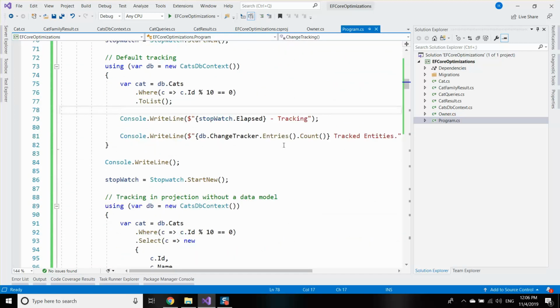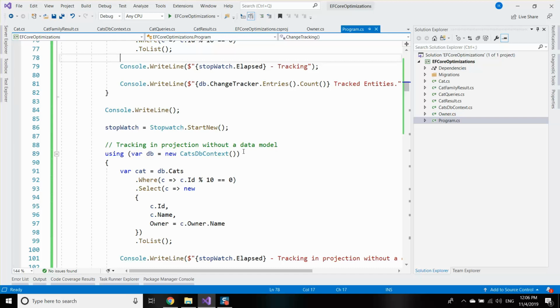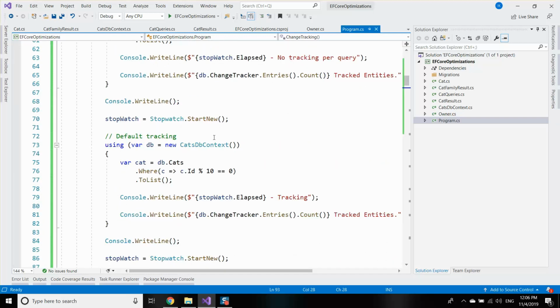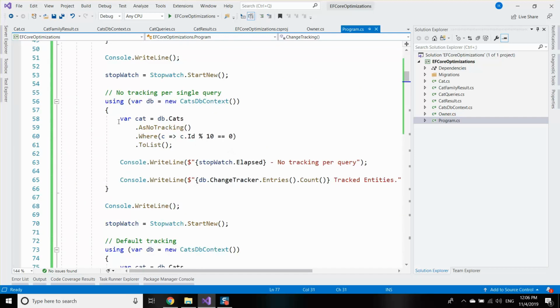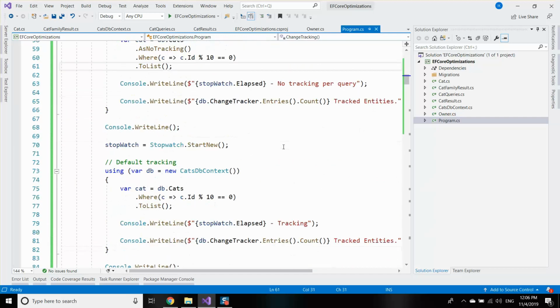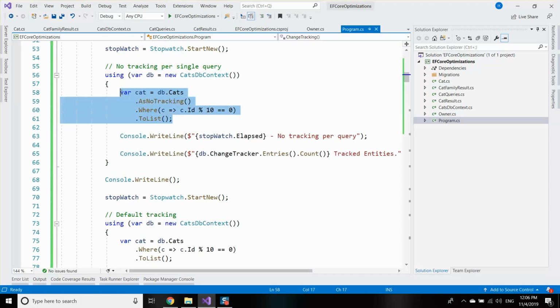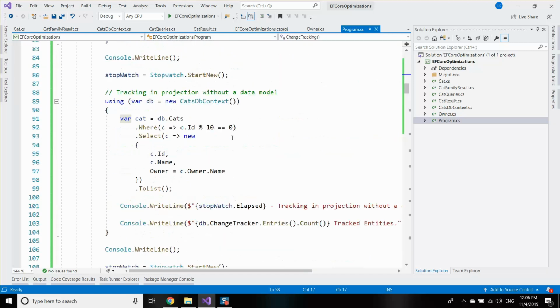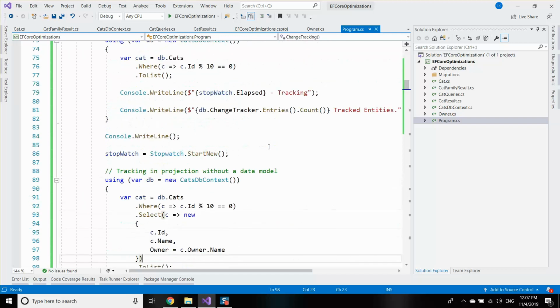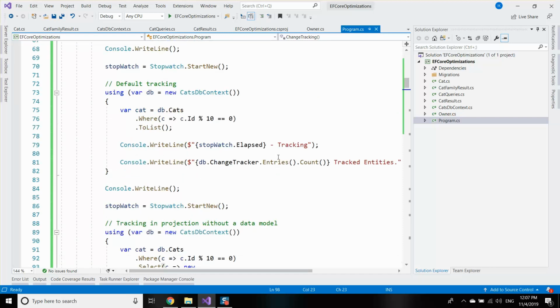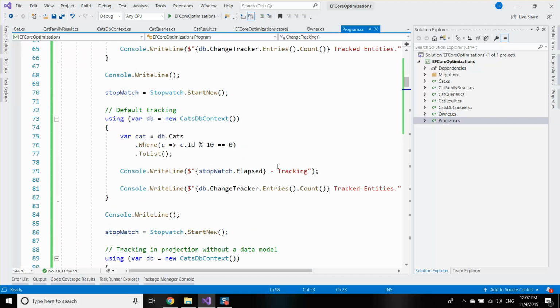Okay, now I'm going to talk about change tracking in projections, because if you watched my previous videos, you know that you should always use a select statement. Here we don't have a select, and essentially we are not following best practices. So if we decide to follow best practices, we need to understand where we have change tracking and when to disable it.